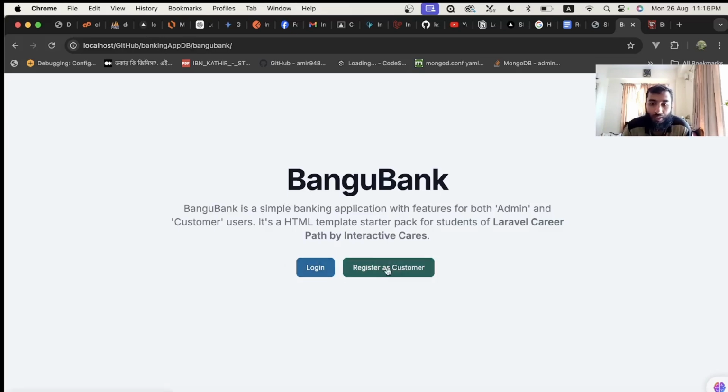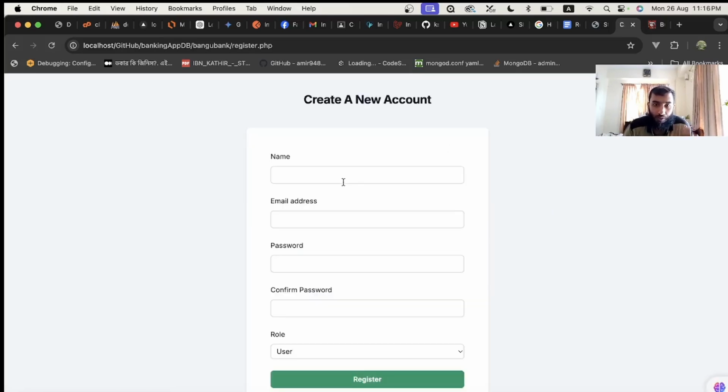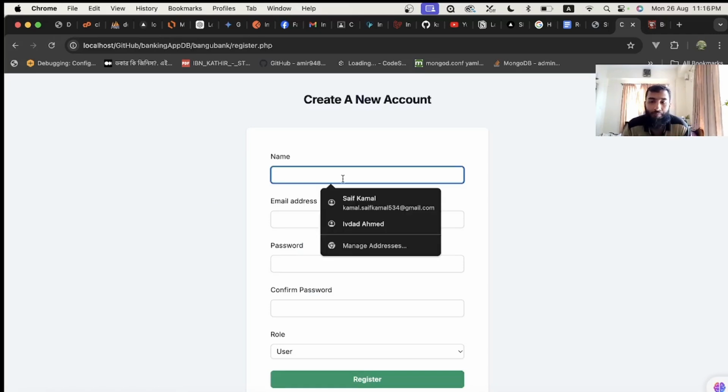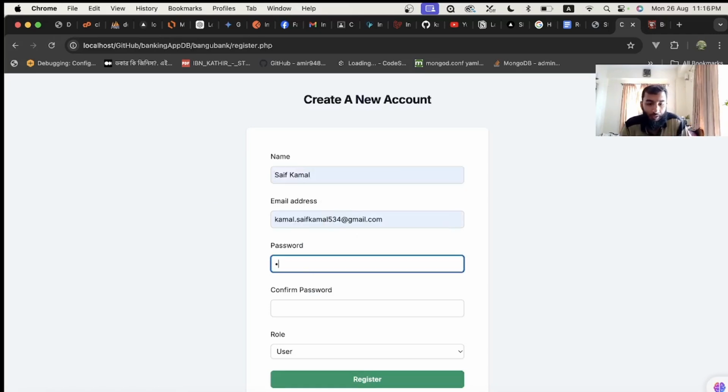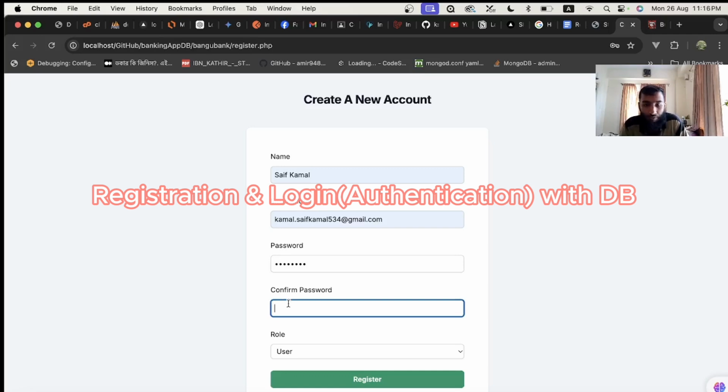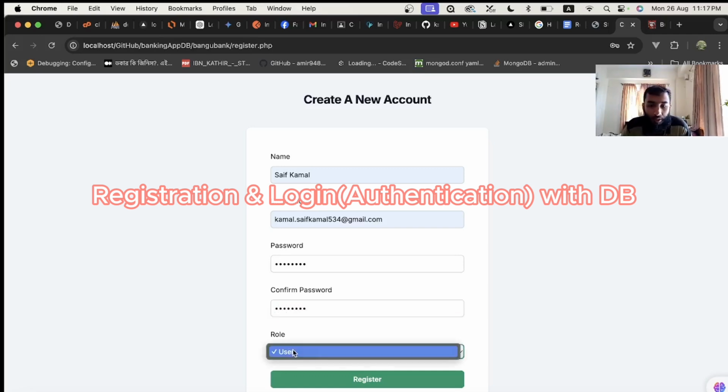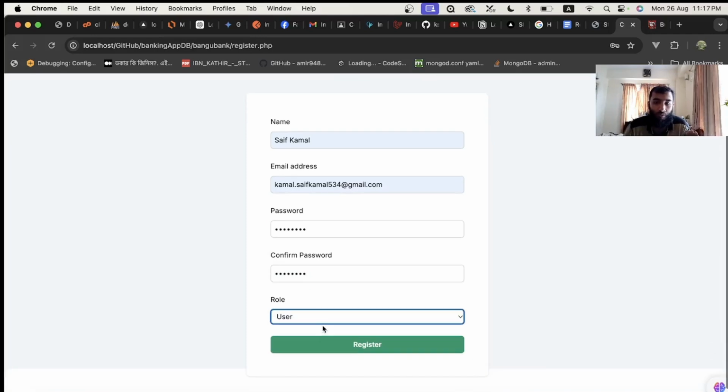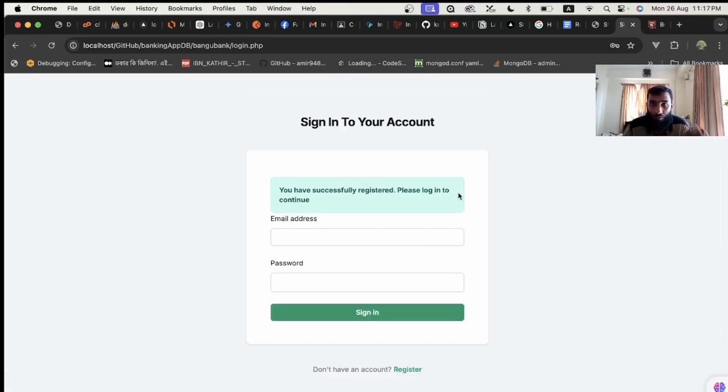As you can see, there are two buttons here, login and register as customer. If I first have to register as a customer, I go to the registration page. Let's say I give my name and a password, 1234567, and my role is a user, a user as customer. I register this, so I am now registered.